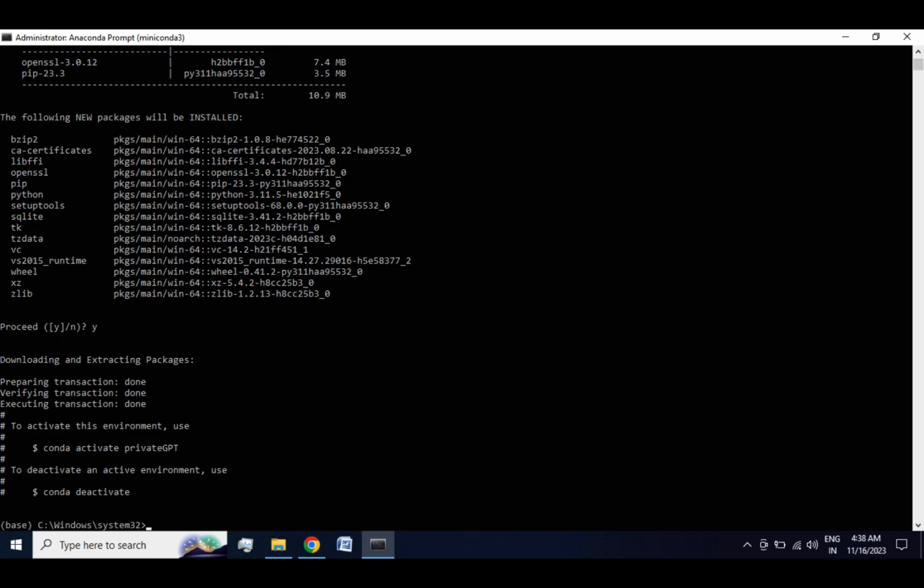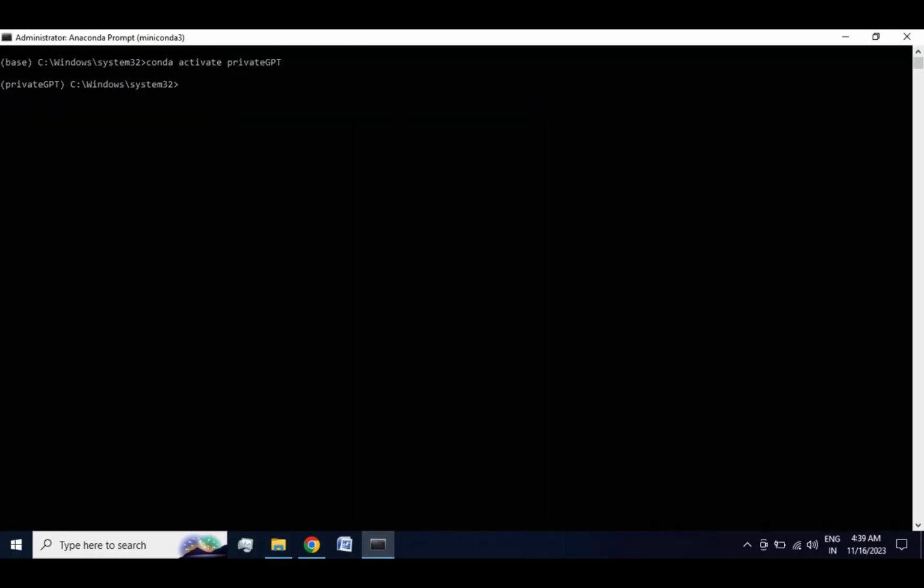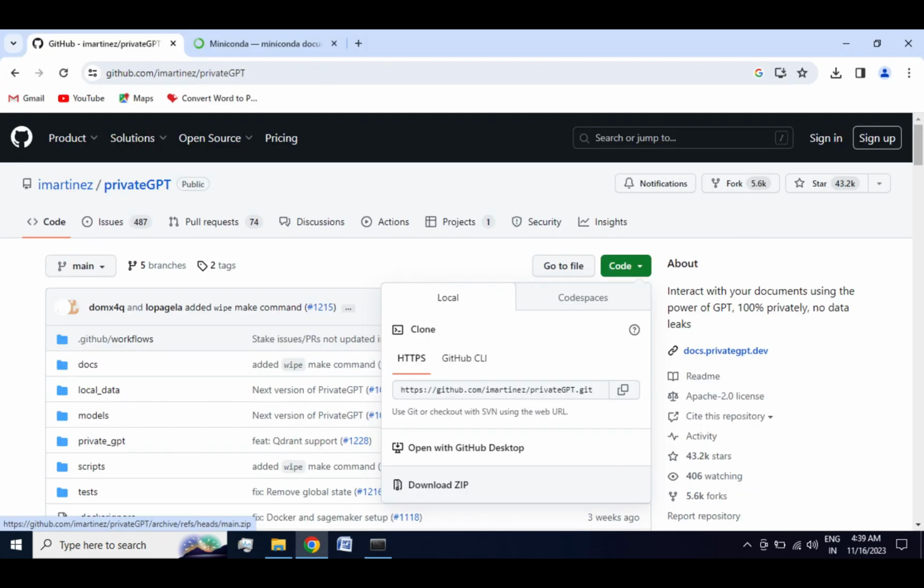Now to activate the environment which we have created, use this command. After this, we are inside our environment. Now we are fully prepared to go step by step and set up our model. Step 1. Clone or download the Git repo.